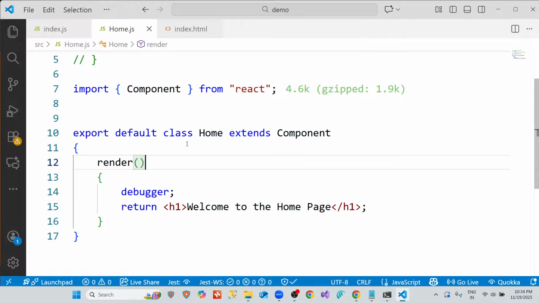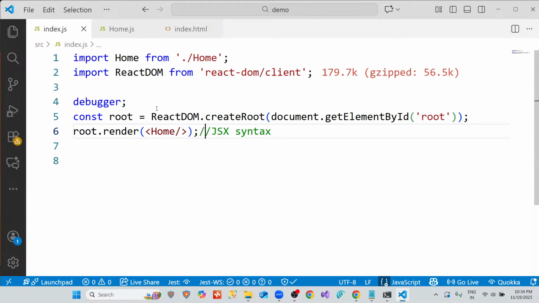Do I have to create a home class object and then call the render method? Absolutely no, because we have already added a code over here, angular bracket home. What does this mean? This means if home is a function, call it. If your home is a class, we'll simply create it and call the render method in that case. We'll come back to that point.